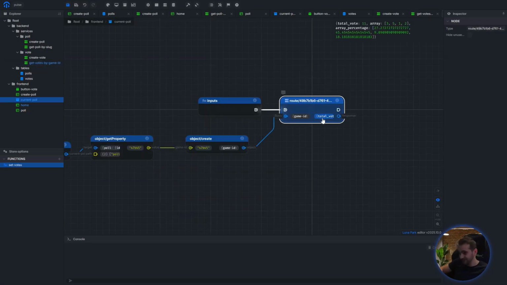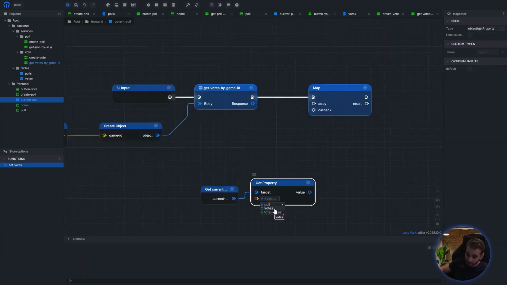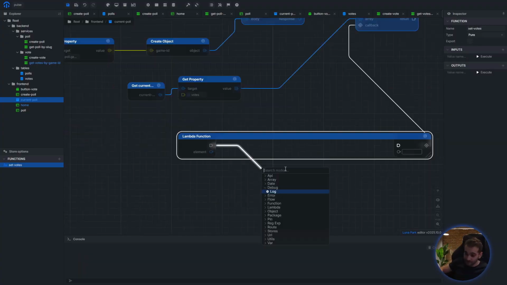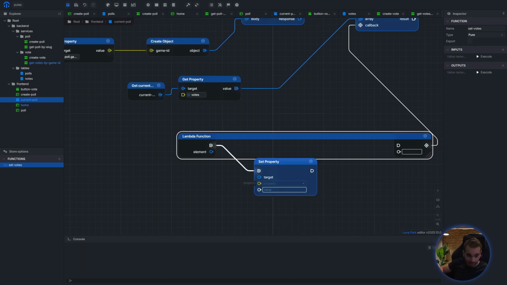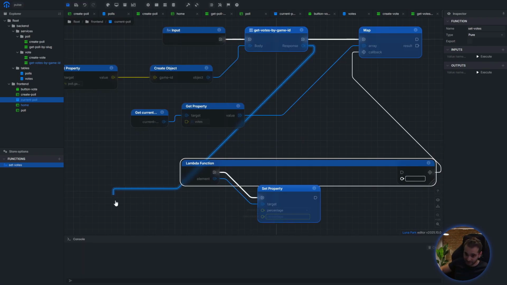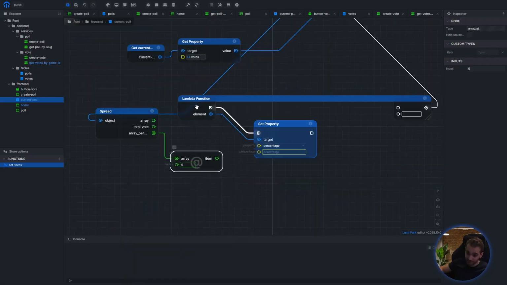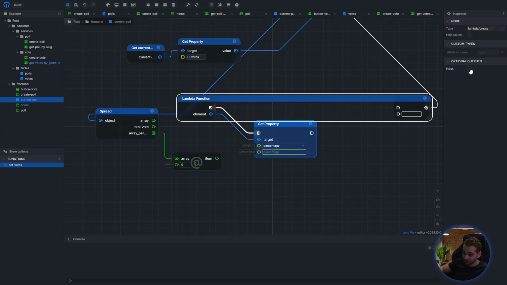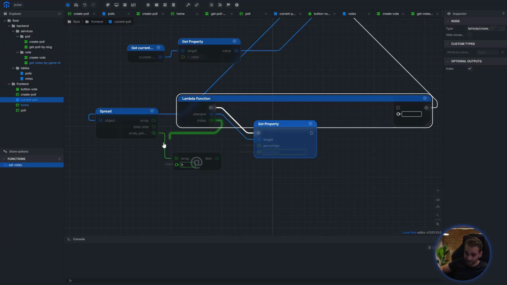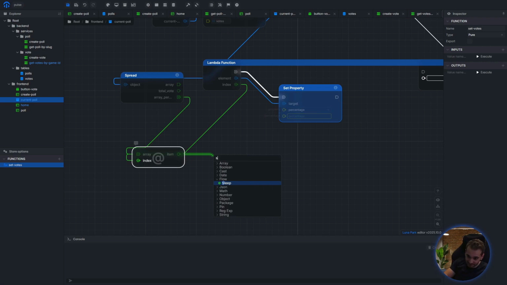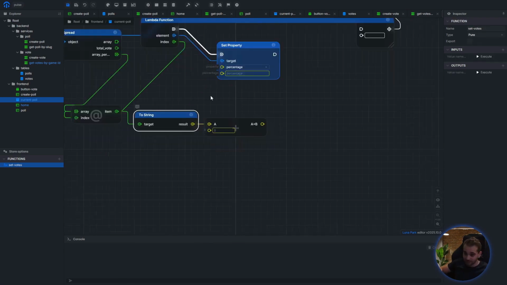And now I'm going to redo a map on the votes of my store. And for each element of my store, I'm going to want to do a set property of percentage first. Percentage, we're going to retrieve it thanks to the response from here that we're going to spread. We're going to do a get at the index we're interested in. That's convenient because here I can check the index to see it appear here. That I'm going to cast as string. You'll understand why. And I'm going to concatenate it with a percentage sign.